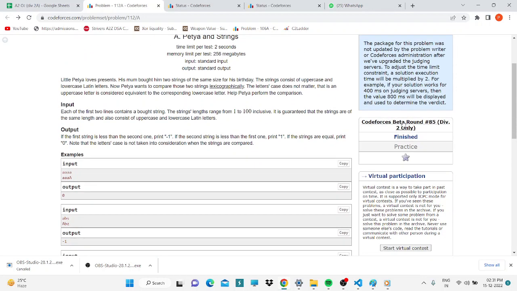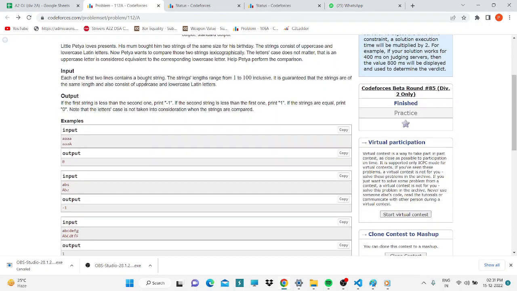This is from Codeforces Beta Round 85. The question statement states that little Petya loves presents. His mum brought him two strings of the same size for his birthday. The strings consist of uppercase and lowercase Latin letters. Now Petya wants to compare those two strings lexicographically. Lexicographically means according to the dictionary. The letter case does not matter. That is, an uppercase letter is considered equivalent to the corresponding lowercase. Help Petya perform the comparison.